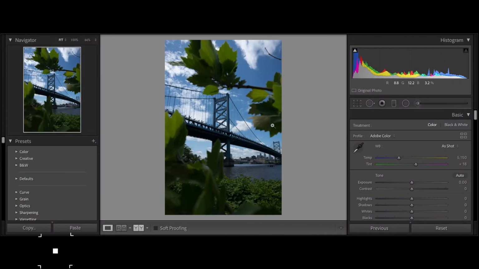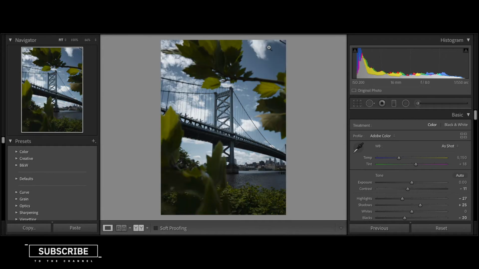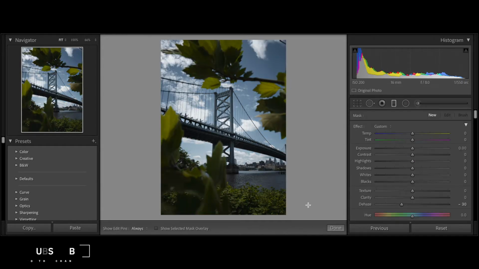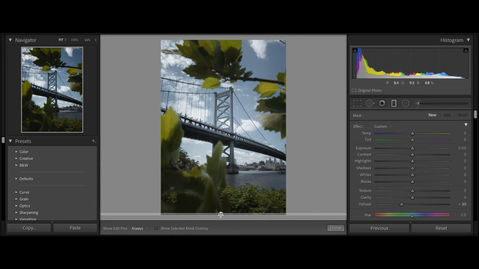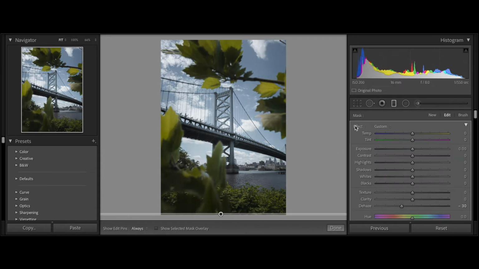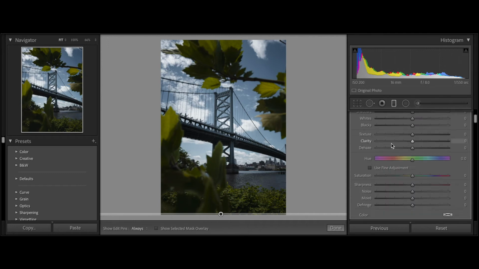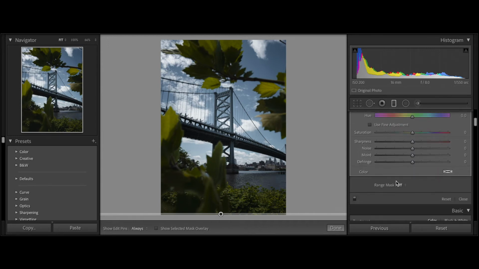Alright, here we go. So this is going to be our example photo. We're going to put a little edit on it, and you can still see the leaves are pretty green. So what we're going to do is grab a gradient filter, pull it all the way down so everything's selected, and then go all the way down to the tab that says range mask. We're going to turn it to color.